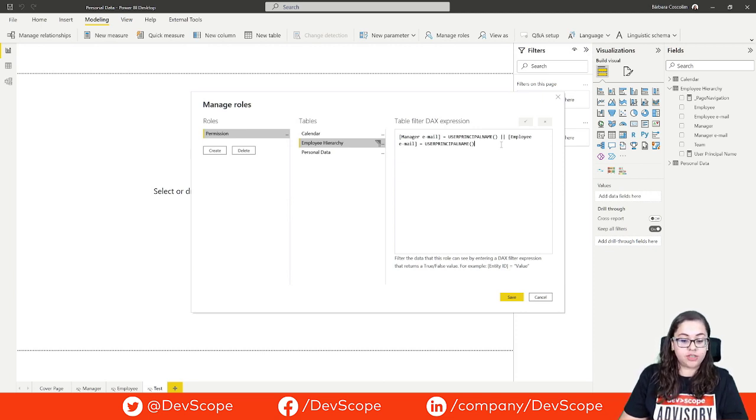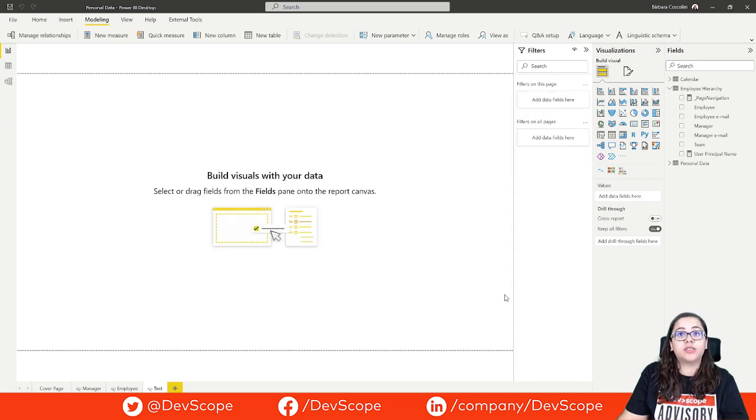But if the manager is also an employee, that is, the manager also has a manager, it will filter both the manager and the employee columns. Now we just need to save and test it.